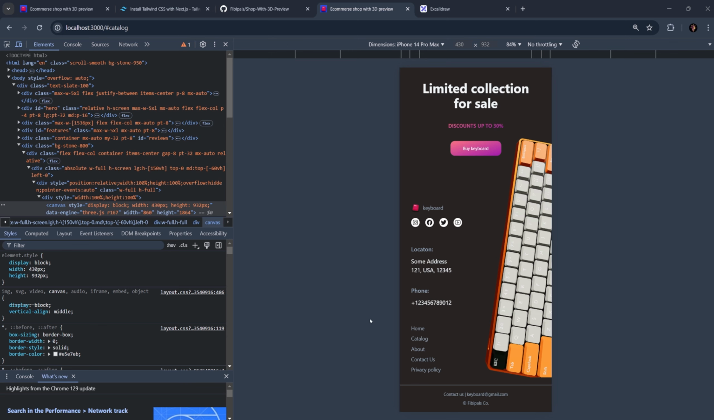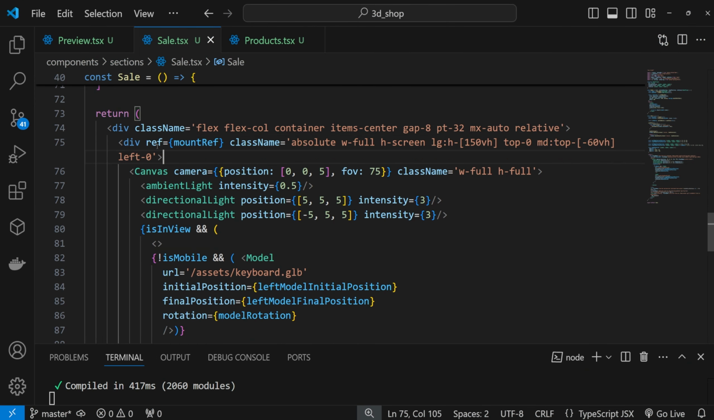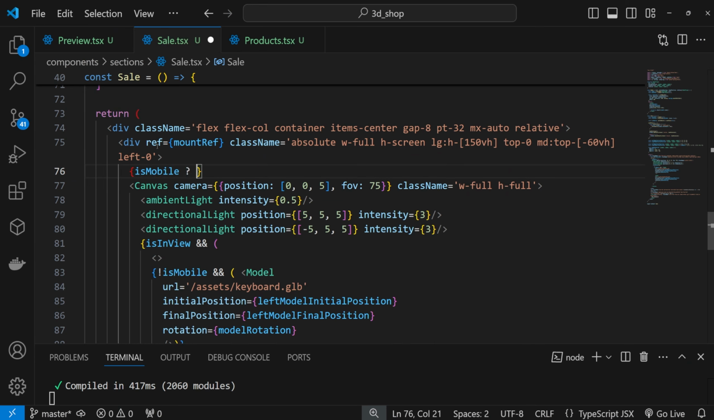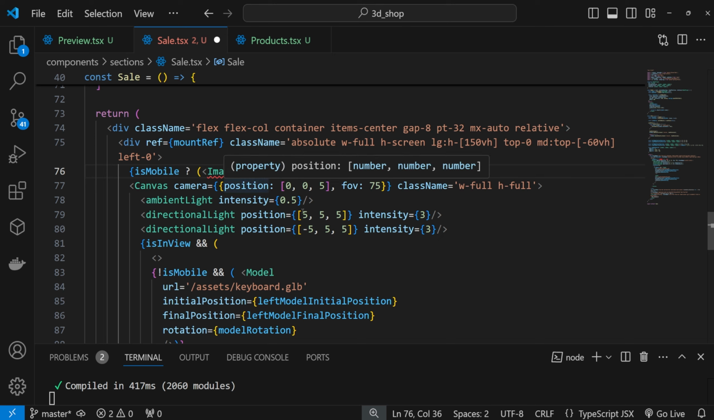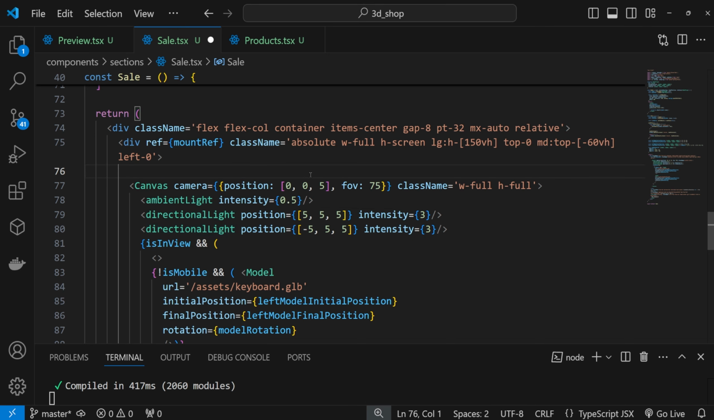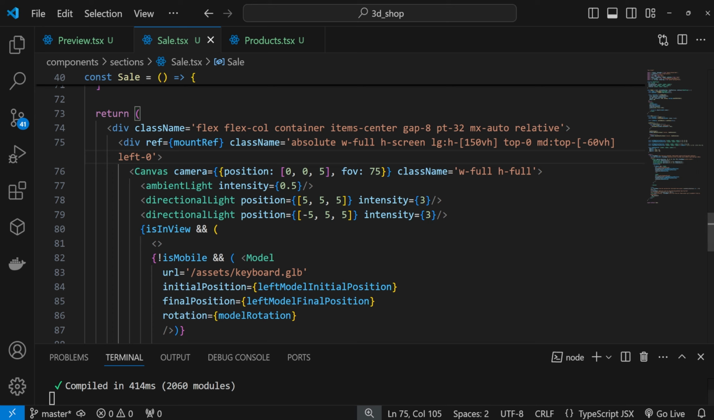Also, if you want to replace this model over here with an image, you can do this as well using isMobile. So if we go back to our sail, in here you can just write if mobile, so isMobile, like this. Then we need to render an image inside here, something like this. And if it's not, then we need to render our canvas. So I'm not going to do this right now because I do not have an image, but you got this approach.